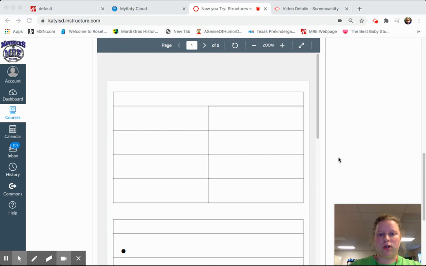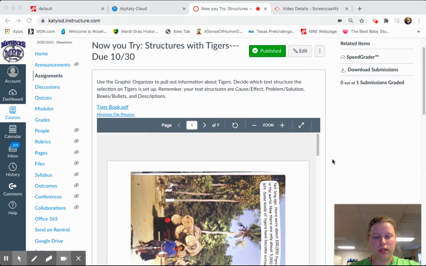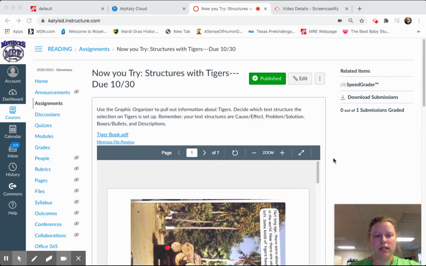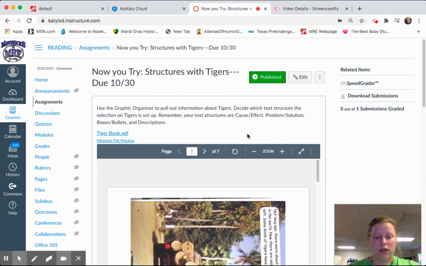Mavericks, this week we are talking about different kinds of structures in our reading. Now, we've already done this with your writing last week. We talked about your cause and effect, your problem solution, boxes and bullets, adding detail. So now we are going to identify these things within our reading of nonfiction.